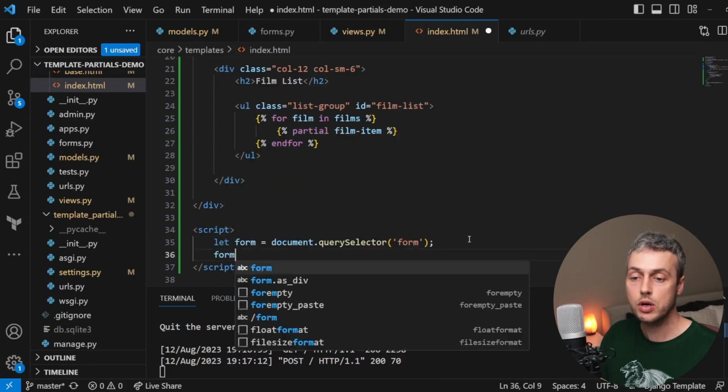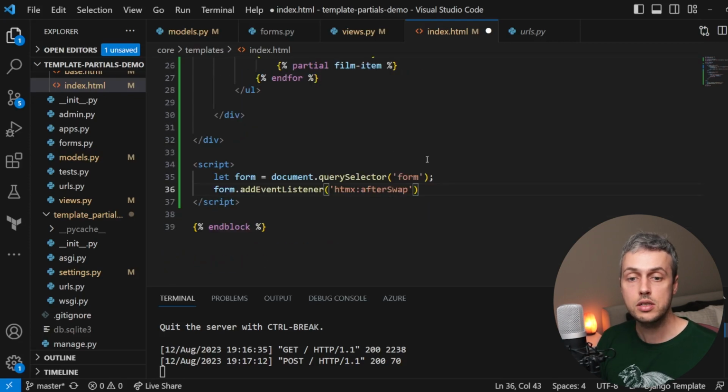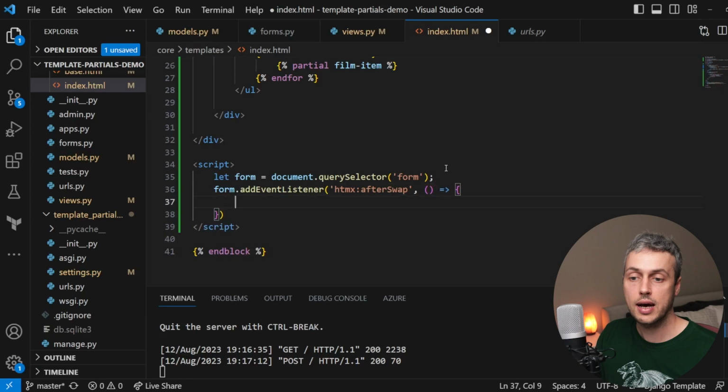Once we have the form, we're going to use form.addEventListener to add an event listener to the form, and the event that we're going to listen for is the HTMX after swap event. This is a custom event that's built into HTMX, and this is called after the HTML content from a response is swapped into the page. Once we get that event, what we're going to do is define a callback function here, and that's going to be a JavaScript arrow function.